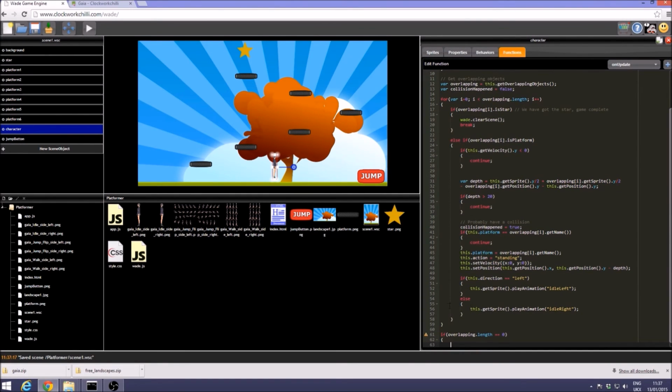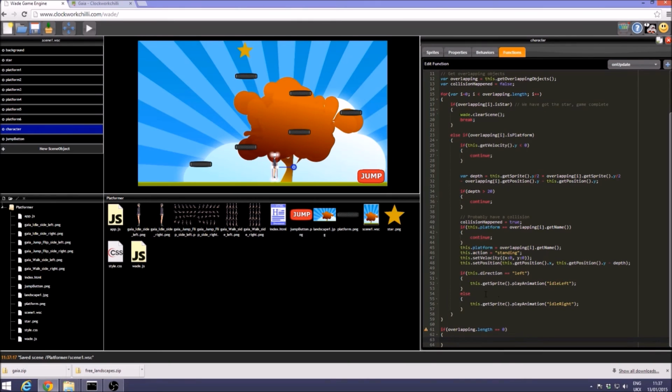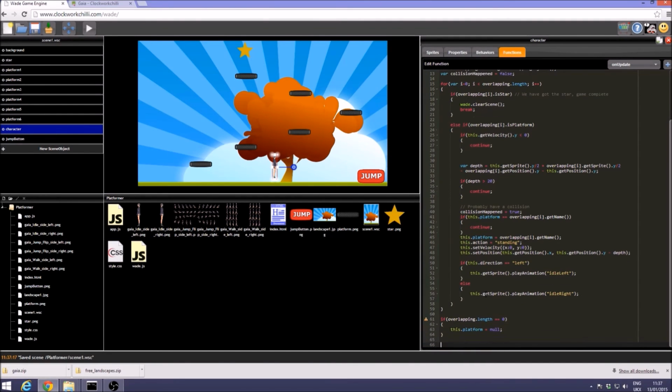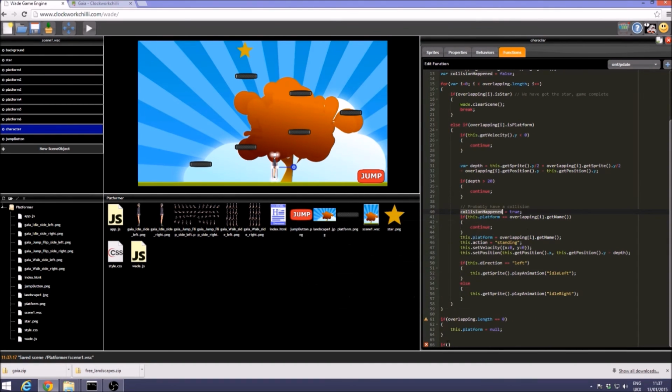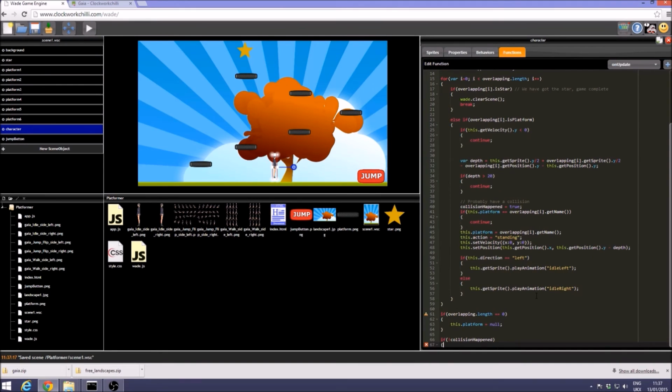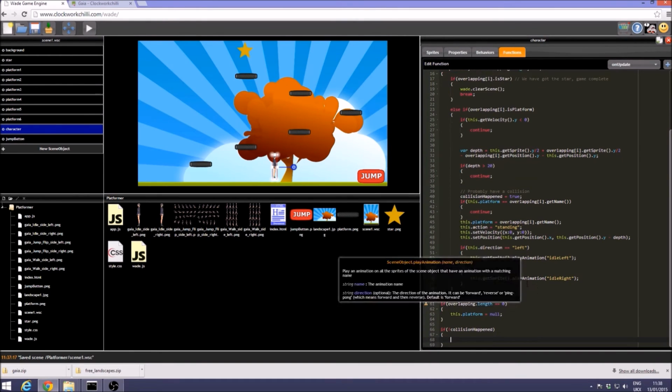we need to set some flags. So this dot platform, the platform we're currently colliding with, is equal to null because we're not colliding with any. It's fairly simple. We also need to check our collision happened flag. So if our collision happened flag is false, that's what the exclamation mark means. Without that, it would be if collision happened is true. But with that, it's false. It's just shorthand rather than writing collision happened equals false.